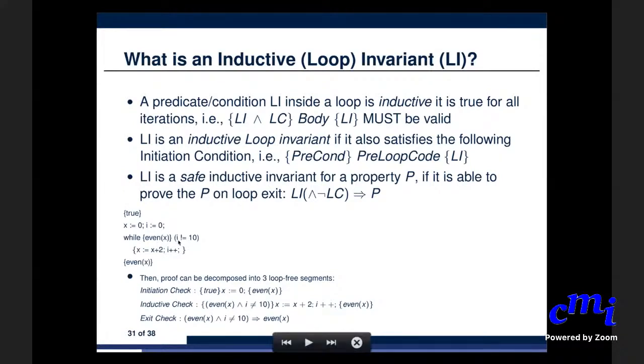So at some point, i will become 10. So if my aim is to prove that when I get out of the loop x must be even, then this allows me to prove it without actually unwinding the loop into a straight line program. So what do I do? Now I split it into three parts.